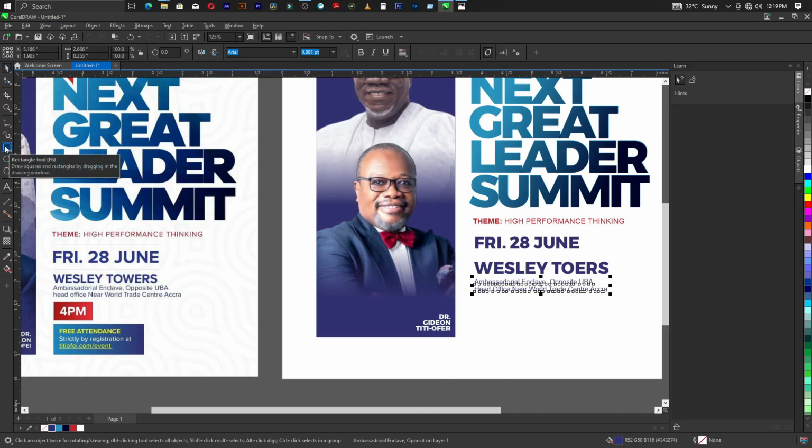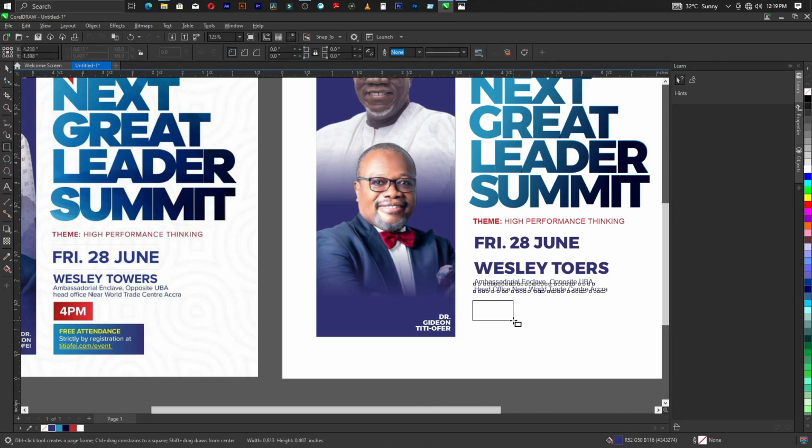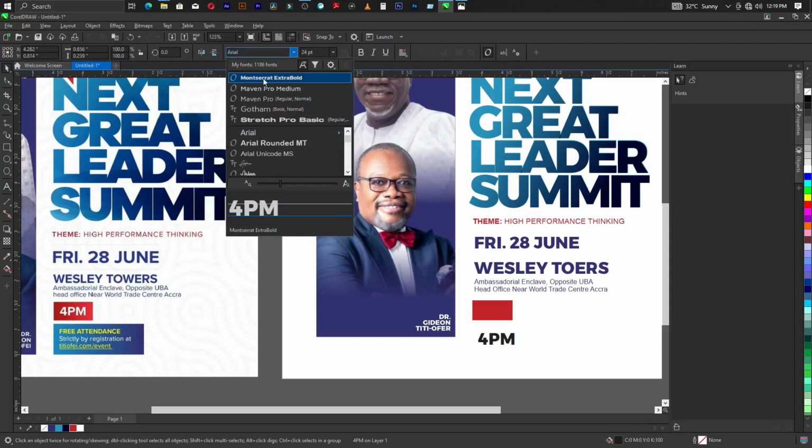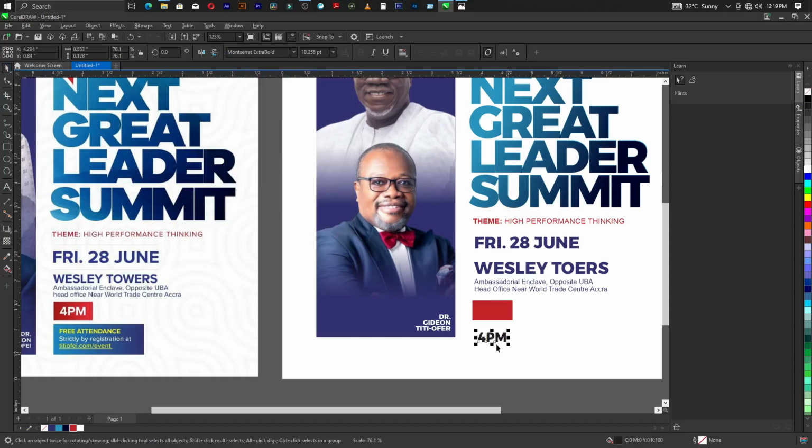Click on this tool, okay, and create this shape like this. Give it the red color. Take off the black line around it by going here. Click here. Click on the pick tool and click on the text tool and type 4 p.m. like this. Click on this pick tool. Come here and pick the same font we are using like this. Make it smaller like this and bring it here and give it white color like this.